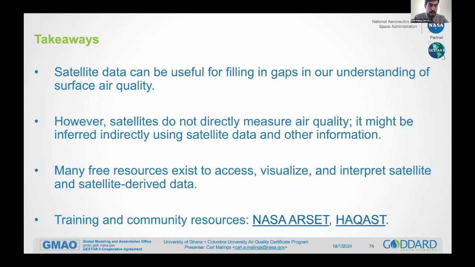There are many free resources available. I touched on them briefly at the end to access and to visualize and to interpret, to some extent, satellite data and satellite-derived data sets. And for more training and guidance on these, I direct you to the NASA ARSET program, the Applied Remote Sensing Training Program, for more formalized training and lessons, and then to the HAQAST project for maybe more informal interactions with experts working in this area.